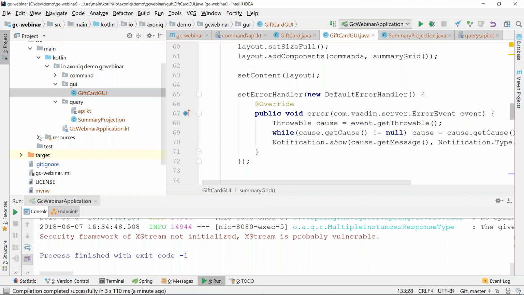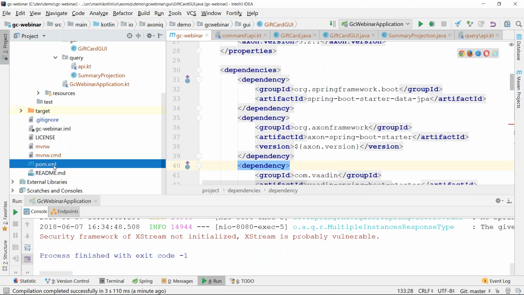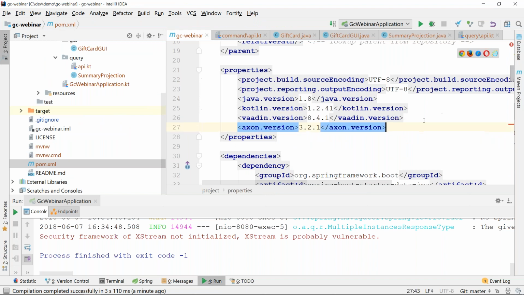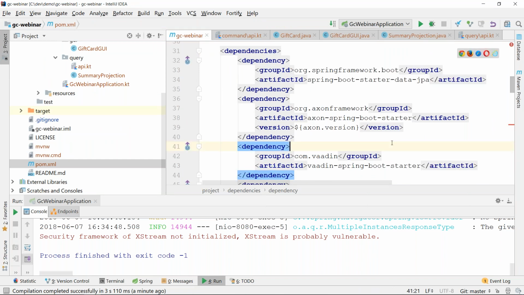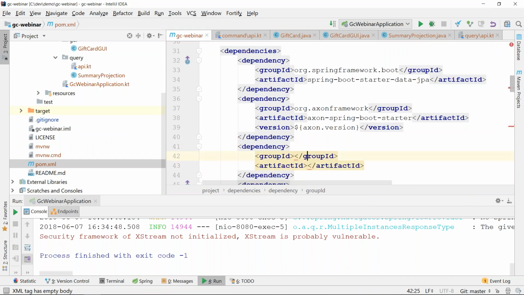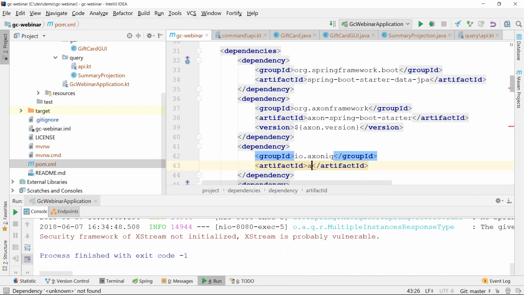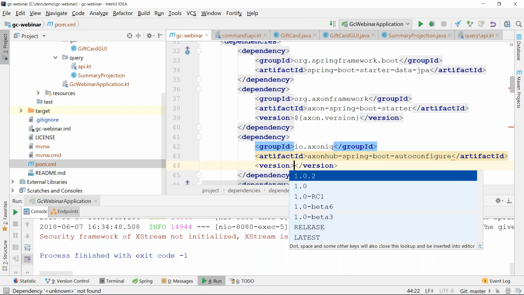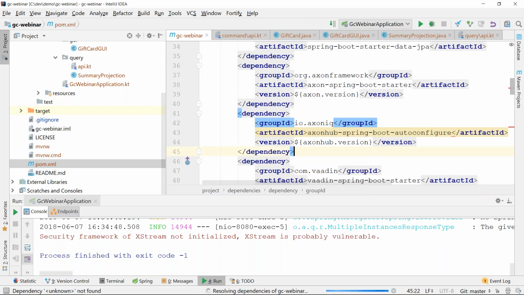So we're going to see the Axon Hub console in action later on, but for now the first thing to do would be to add the Axon Hub dependency to the POM. So the Axon Hub version will be 1.0.2. Axon Hub is also integrated with Spring Boot, in fact, so I'm going to use a dependency here saying that io.axoniq will use the Axon Hub Spring Boot auto-configure, version Axon Hub version. So what this will do is it will set up versions of the buses that Axon uses.